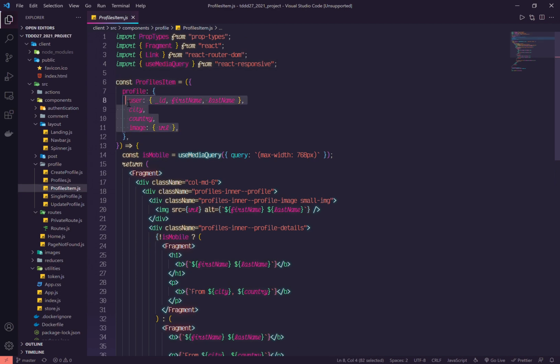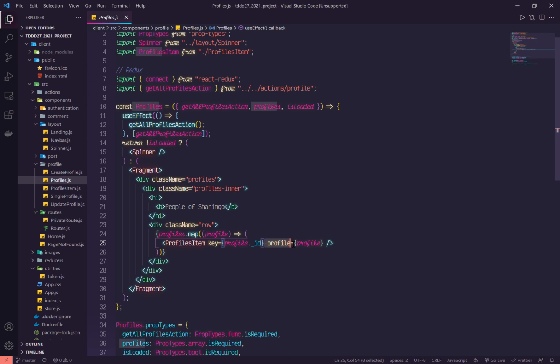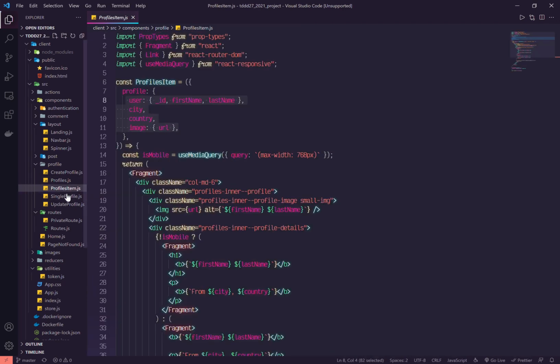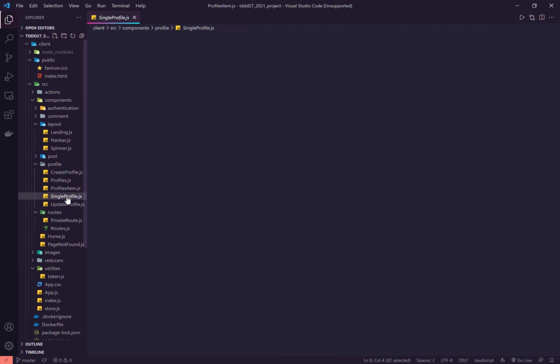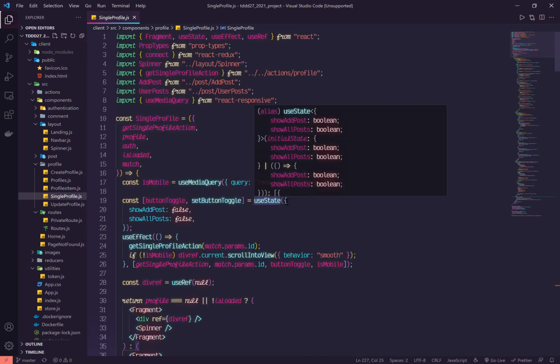We get them here in the props, because back here we're passing this whole profile that we get from the get all profile, so it has everything like name, URL, city, country, everything. We do that in profile items. And then there is single profile.